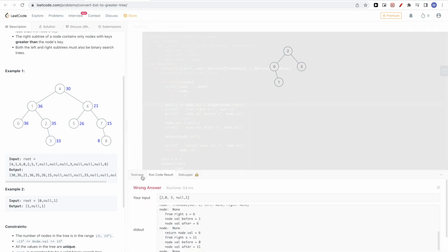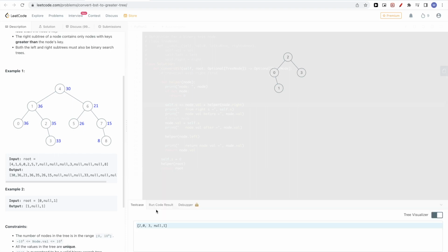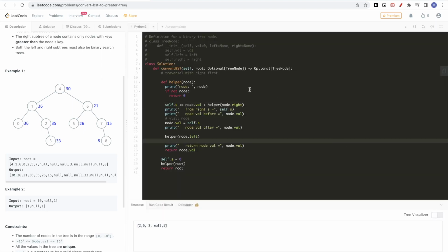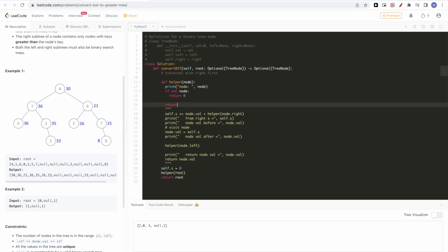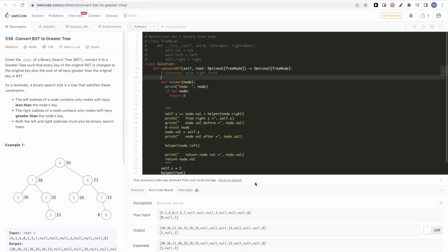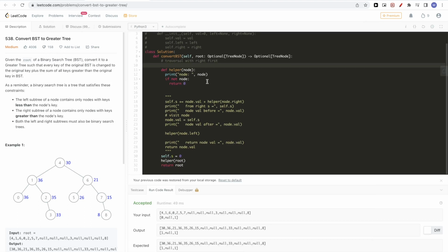Okay. Yeah, this here is not right. So maybe I think, okay, what if we just do... okay, let's see. Okay, so what I'm thinking I'm going to do instead of this is pass a sum so far value instead.